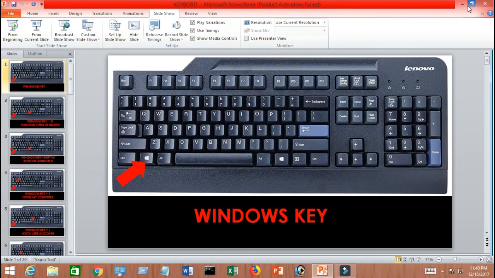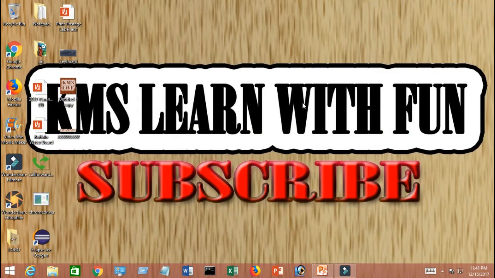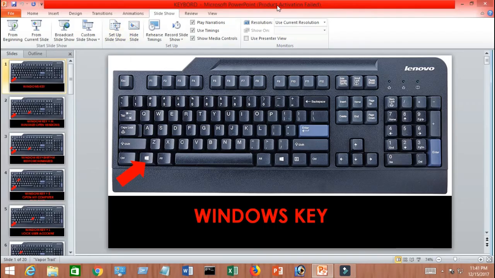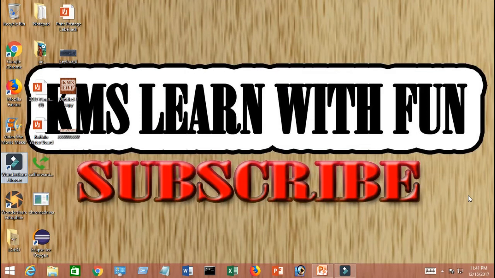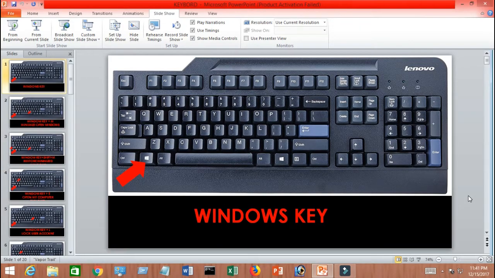So I'm going to show you guys right now, practically, whatever I just told you. Suppose that's my PowerPoint, and I want to minimize this PowerPoint without touching the mouse. So how am I going to do it? Just press Windows and M. See, it got minimized. And this minimized PowerPoint, how am I going to restore it? Just press Windows, Shift and M. It's going to be restored again.